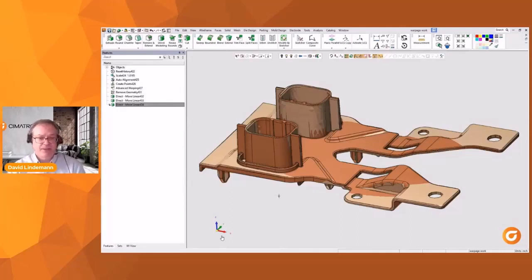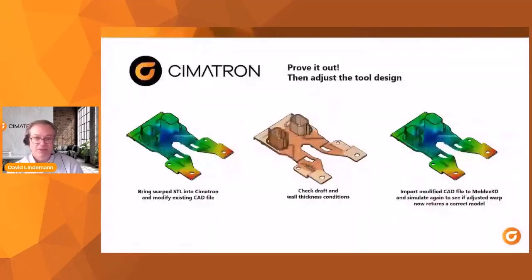So there it is. You've got the handoff from Moldex to Cimatron, and now going forward, let's look at the process. Here we see one more due diligence. Okay, we've got the part corrected. Let's send it back to Moldex, run it one more time with the same process conditions, and let's see if it warps to the correct part, that initial design part that we want to see.